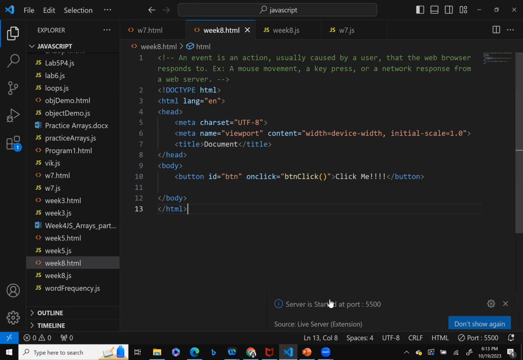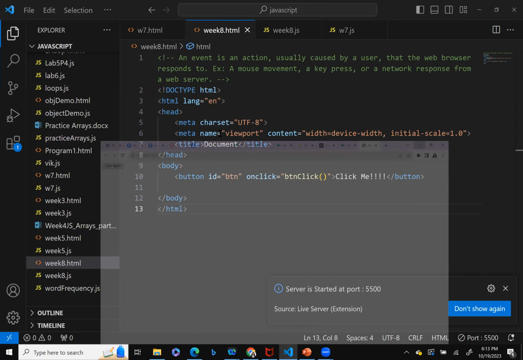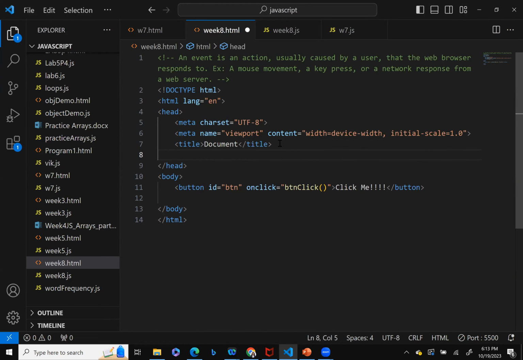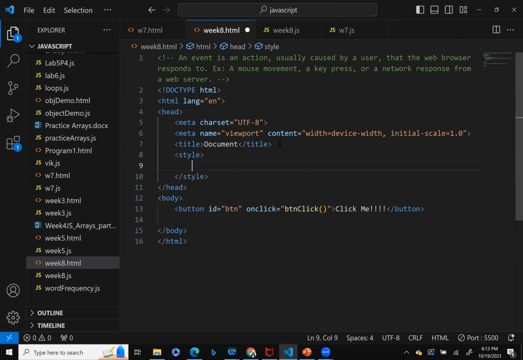So if I run this code, you'll simply see a button. Now see, there is a button over here, right? But nothing is happening when I'm clicking on this button. Let's put some style on the button. So I'm going to style this button. You can use an external style sheet as well, but I'm going to style it over here.